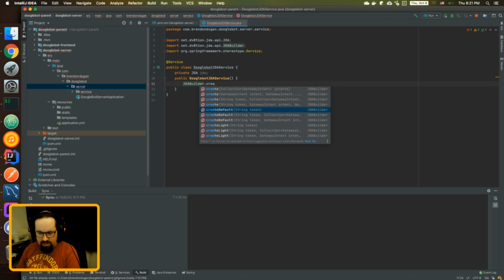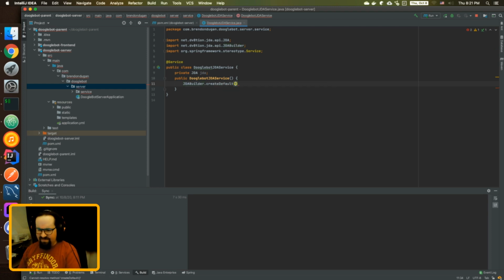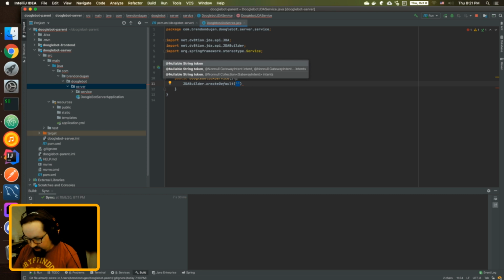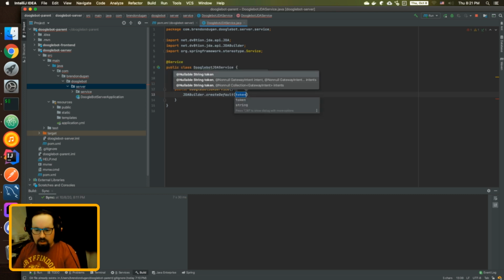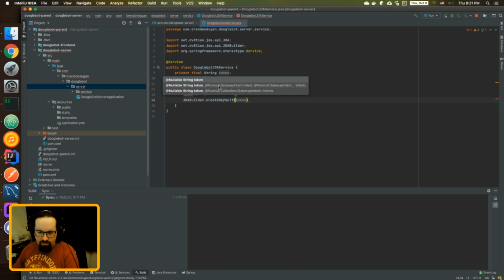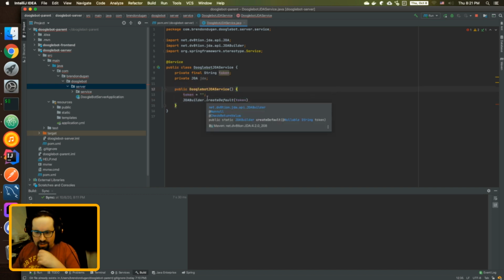Just go ahead and use the default. We'll go ahead and set a token, which we're not going to need right now. We'll go ahead and call it token. Or, I mean, we will set it, but we're going to actually pull that in from our application.yaml.